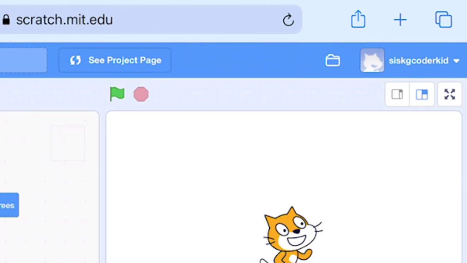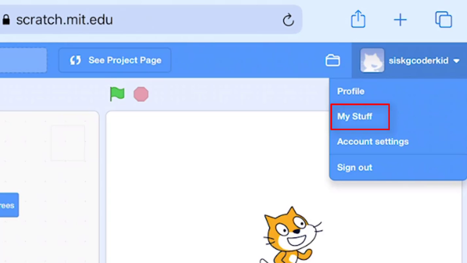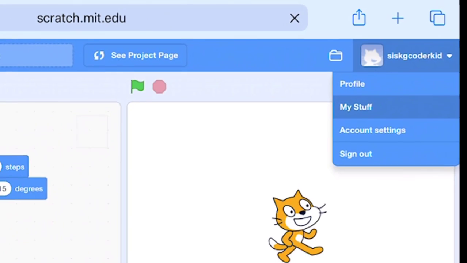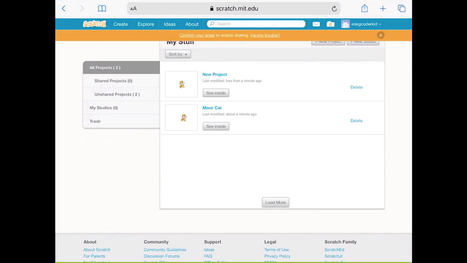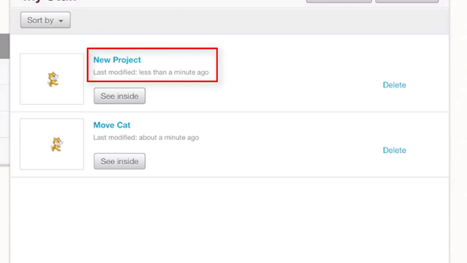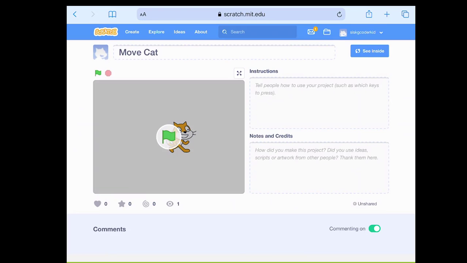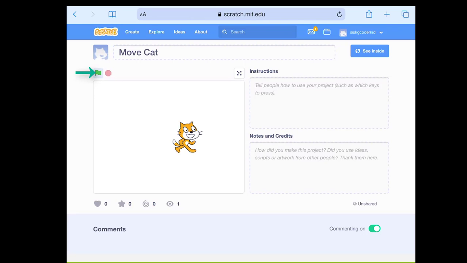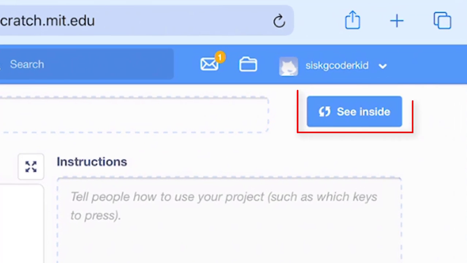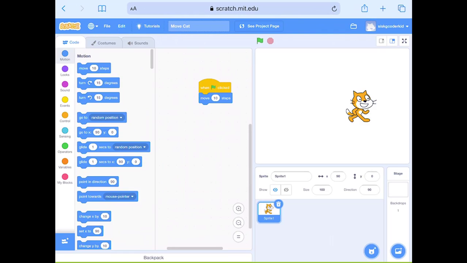If you want to open the programs you have created earlier, click on the small arrow next to your username, and then click on My Stuff. You can now see a list of all the programs that you have saved earlier. Tap on the name of the program to open it. Click on the flag button to run this program. Click on See Inside button. If you want to make changes to this program, program is now open in editor, and you can make changes to this program.